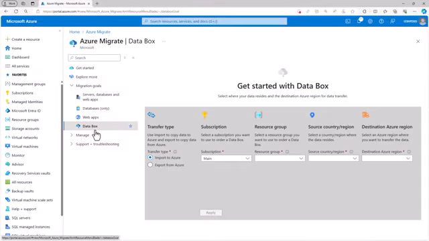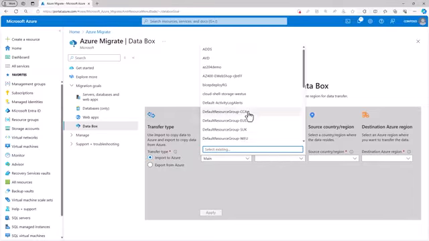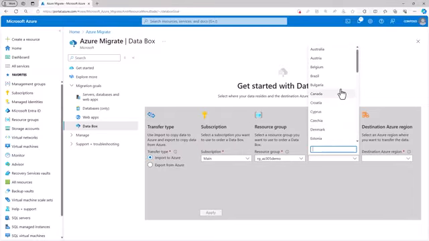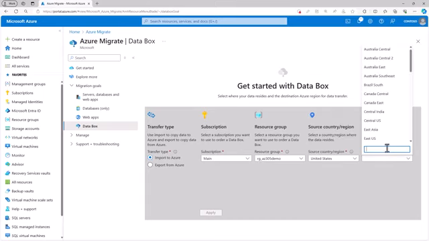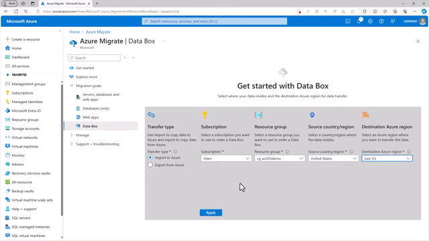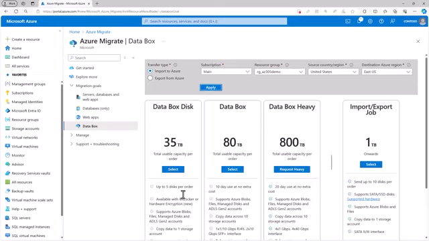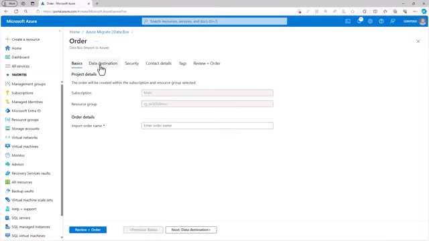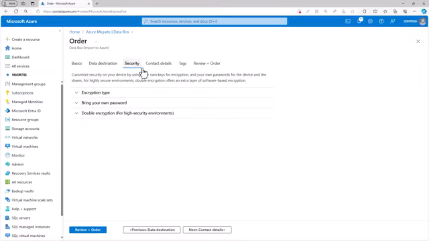DataBox is a way to move large amounts of data either into or out of Azure, so we can either import or export. You go through and select what is the subscription, what is the resource group that you want, what is the source region, what am I moving from, which Azure region do I want to move it into. It then provides you the options that are available from Data Disk, DataBox, and DataBox Heavy. You select that resource and then walk through and configure your data destination and your security, from the encryption types you want to use, to create that job.